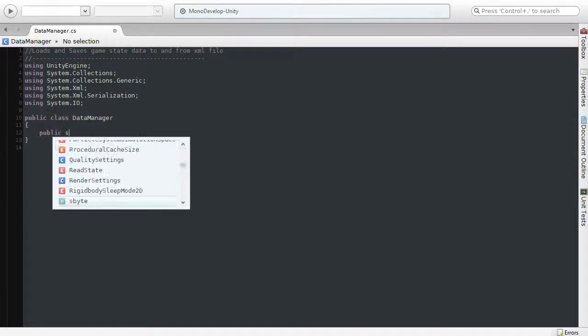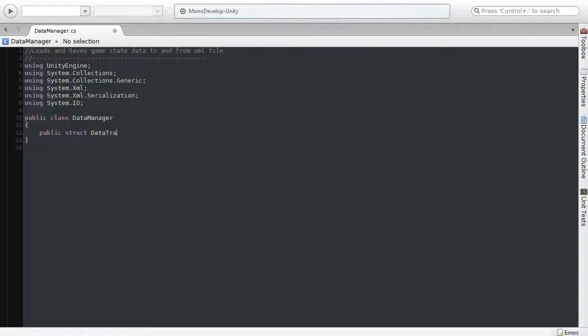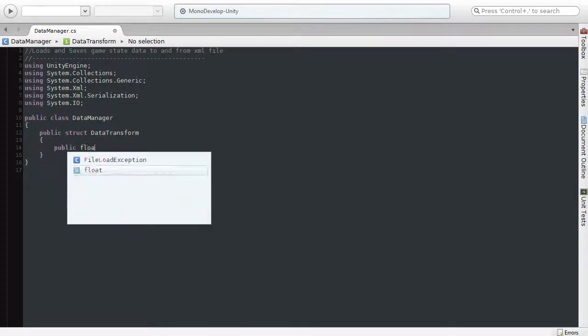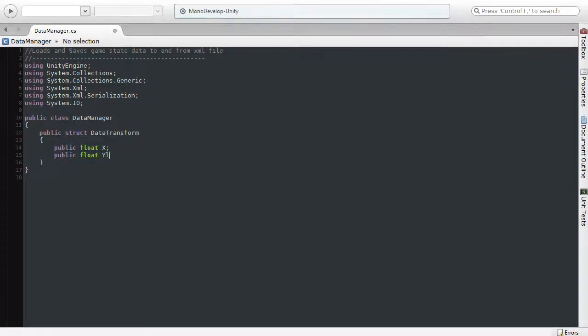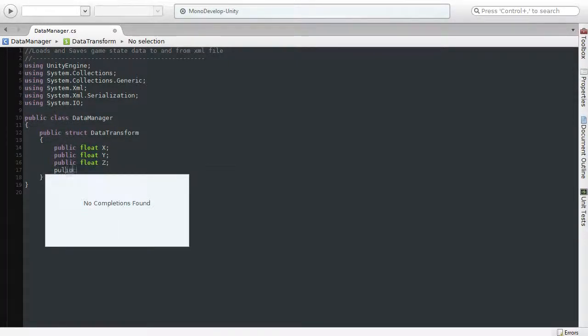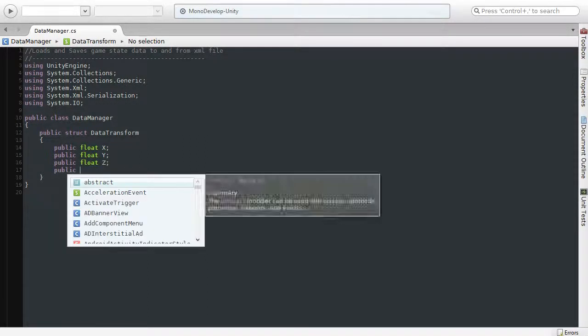I'm going to type public struct DataTransform. This is going to be a data structure that's going to keep track of all of the transform data that we're going to be using. So we need to store the X value, we need to store the Y value. This is the position data for the object. We're going to have to store the Z as well. We'll also need to store the rotation of the object.